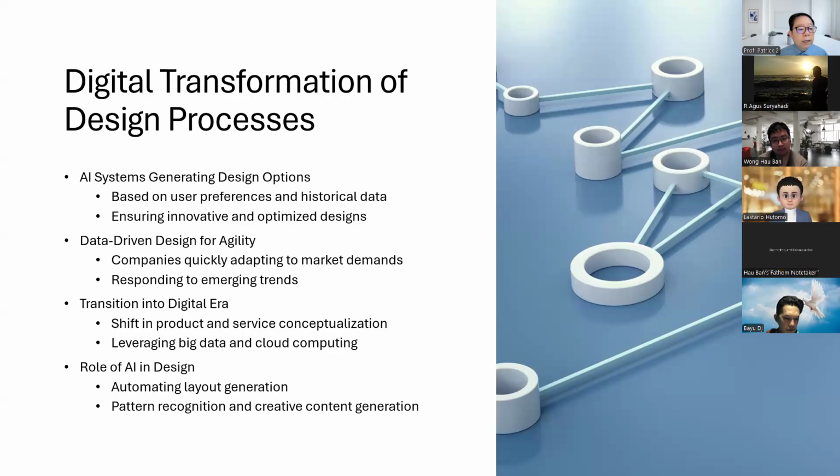So what is the digital transformation of the design process, right? Based on the system collecting data, first of all, we are able to collect information from the user. We look at the user preference and historical data. Then we can ensure an innovative and optimized design. The company is now able to adapt to market demand faster and respond to any emerging trends. So your design is not only one time, it's an ongoing design. That is why, when we transit into the digital era, it shifts the whole product and services conceptualization. We leverage big data and cloud computing, right?